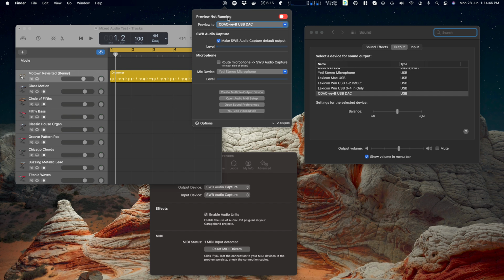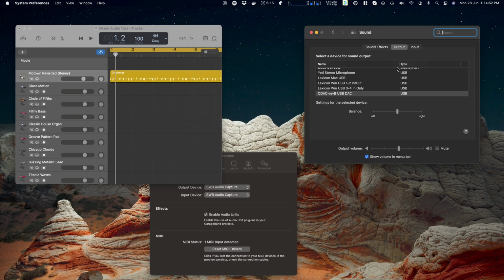Now the preview is just an on-off switch that sends the audio that is heard on the driver. So let's have a look at that. This thing here, the SWB Audio Capture, and sends it somewhere else so that you can hear it.